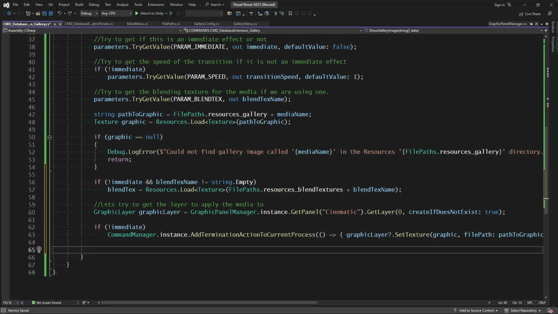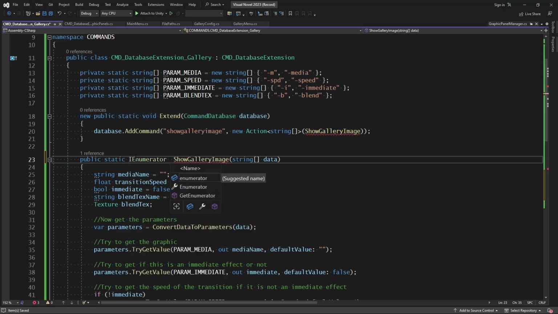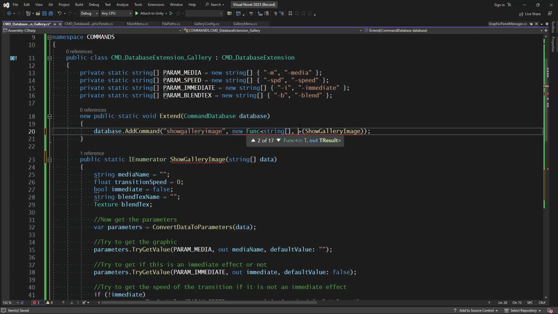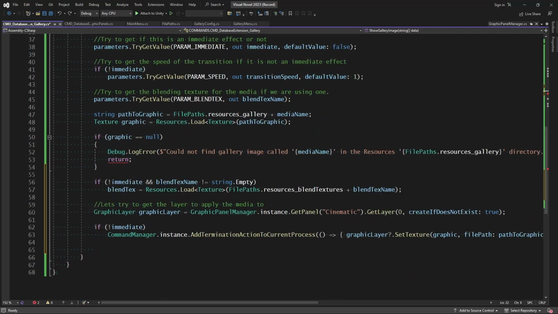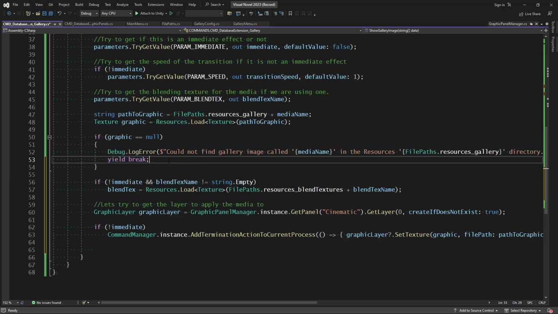But for that I need to yield, and I forgot to make this a coroutine. Instead I made it an action, so I need to change this to IEnumerator, and then change action to function, and specify IEnumerator, as well as the gallery image. Okay, and then we need to yield. So instead of return, we'll go yield break if we have no graphic, so it stops.